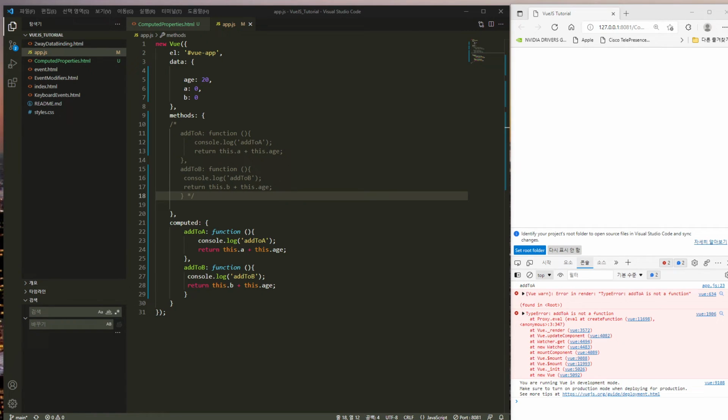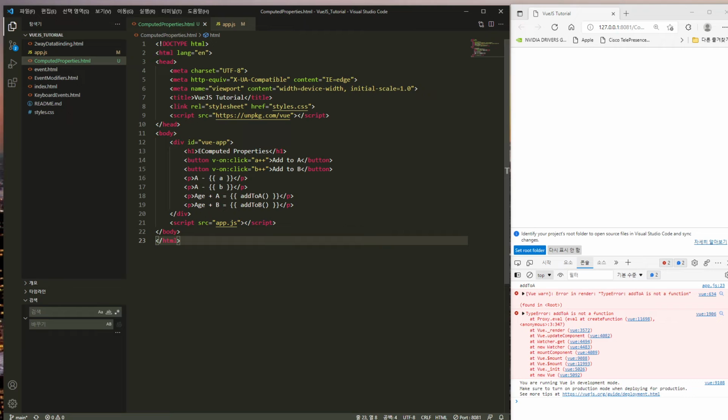Now currently we get an error. I've just saved this and there's an error, and it says add to A is not a function. So it's looking here at this add to A and it's saying, okay, that's a method, that's a function which is defined on the Vue instance. I'll go and find it, and it cannot find it. That's because we've commented them out.